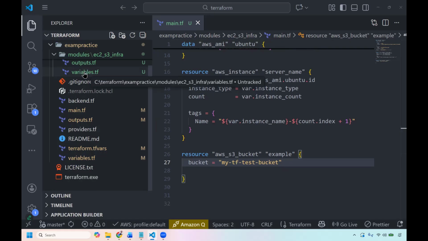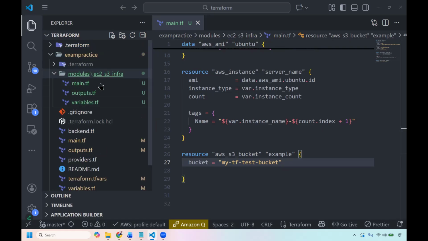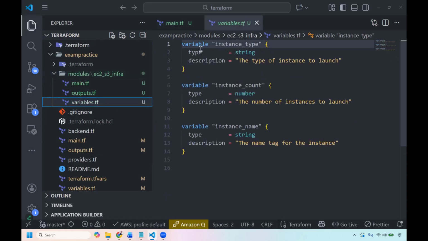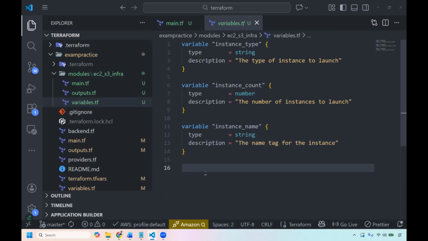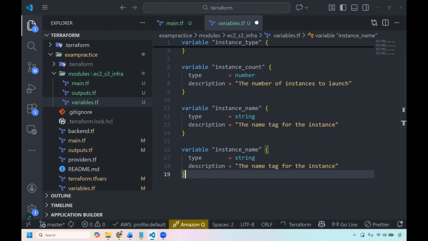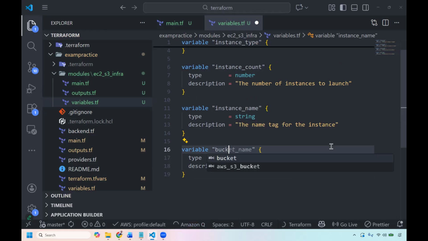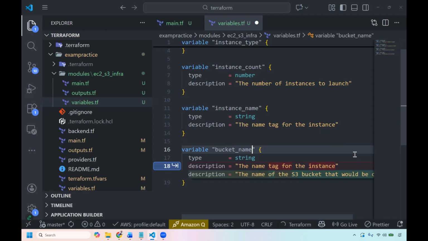So I'm going to come to the variable.tf file, still inside my child module. So I'm going to open this variable.tf file, right? These are the current variables there. So I'm just going to copy one of them, paste, and then edit it to what I want. So I'm going to change the name. I'm going to give the name, I'm just going to change the name to bucket_name, right? And the type has to be string.